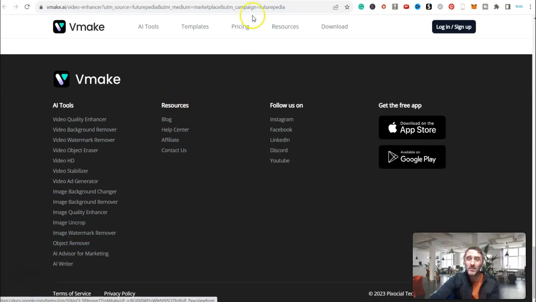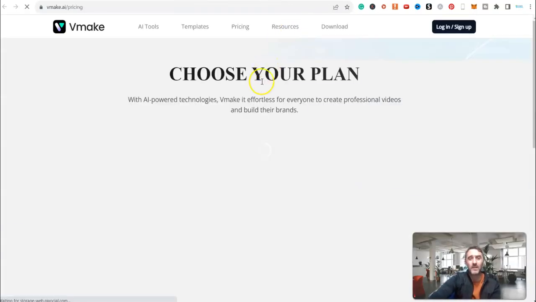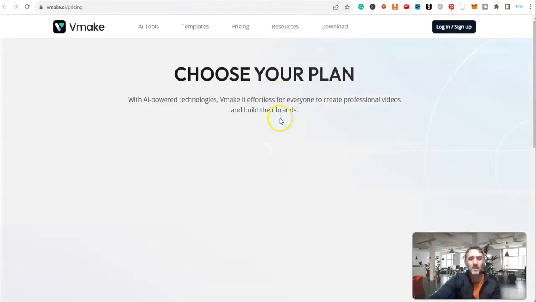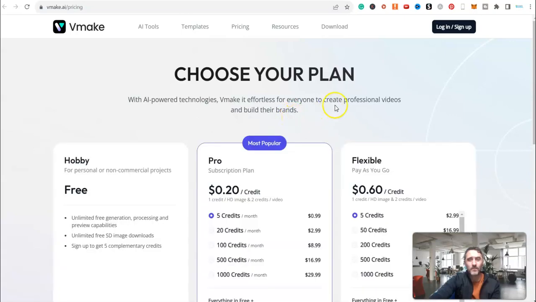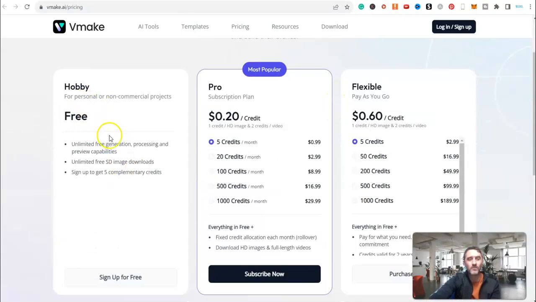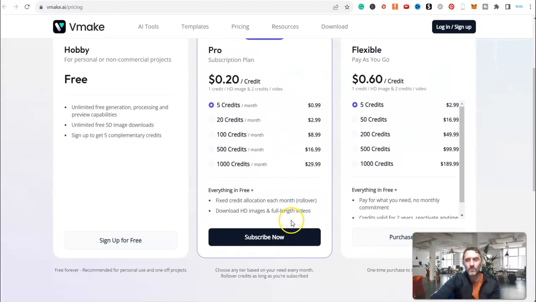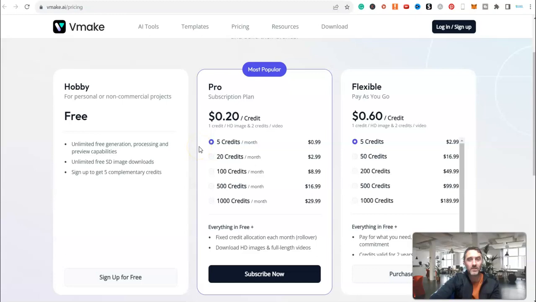So it's cool. But let's look at the pricing because we know they've got a free account. Let's look at how much we could potentially earn with this. So choose your plan. Come down here. We've got free, we've got 20 cents a credit. So what is a credit? 5 credits a month is 99 cents, everything in the free. So we can potentially be earning some decent money with this.